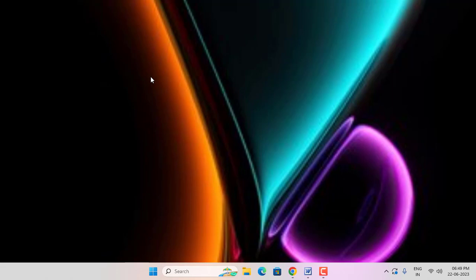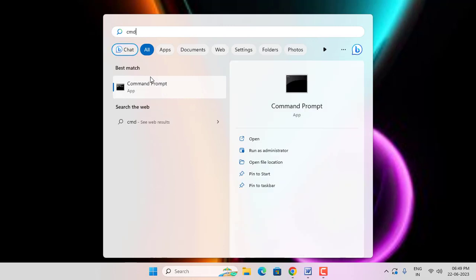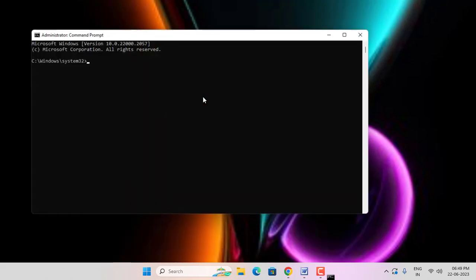Guys, if you are also facing this error, then I will show you how to fix this problem. First of all, open your command prompt. Then right click on command prompt, click on run as administrator, click on yes to allow.